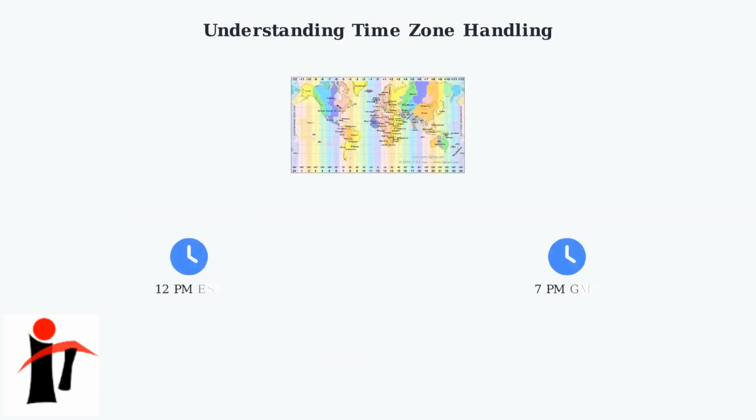Google Calendar handles time zones automatically to make scheduling across different regions seamless. When you create an event, it's set in your primary time zone, but guests will see it displayed in their own configured time zone. For example, an event at 12 p.m. Eastern Standard Time will automatically appear as 7 p.m. Greenwich Mean Time for guests in that zone, preventing scheduling confusion.